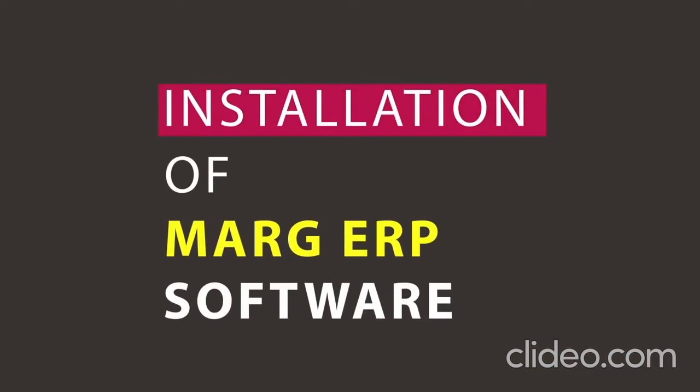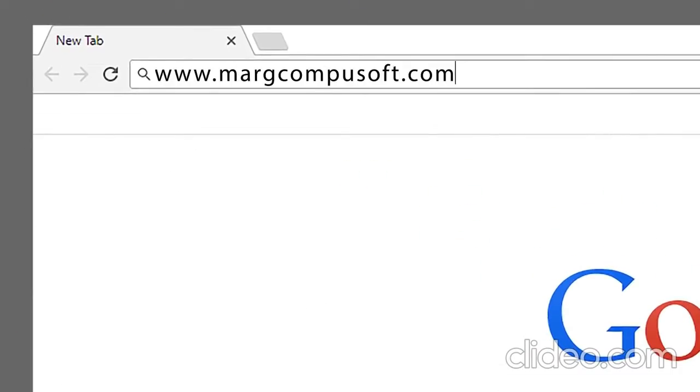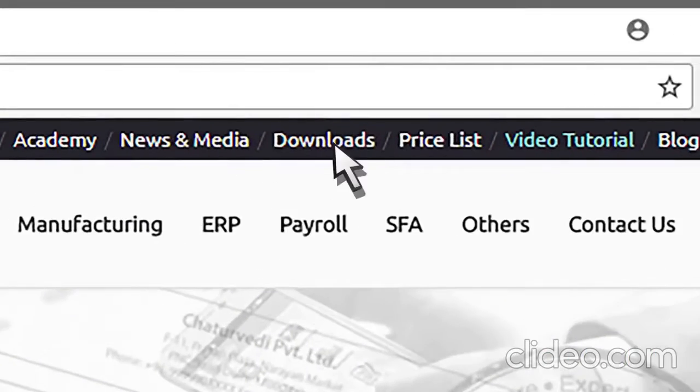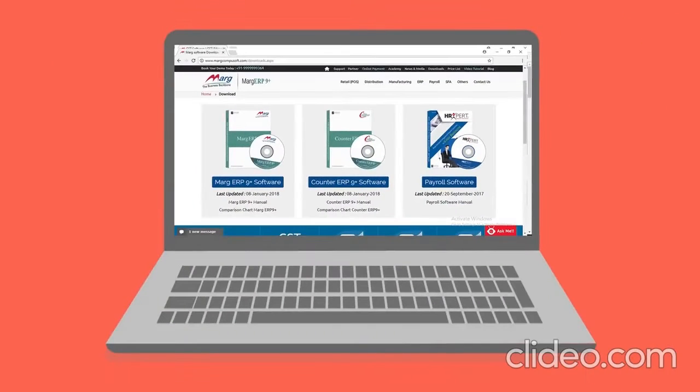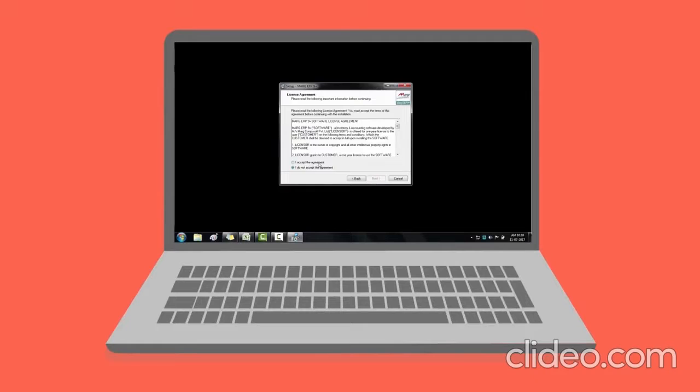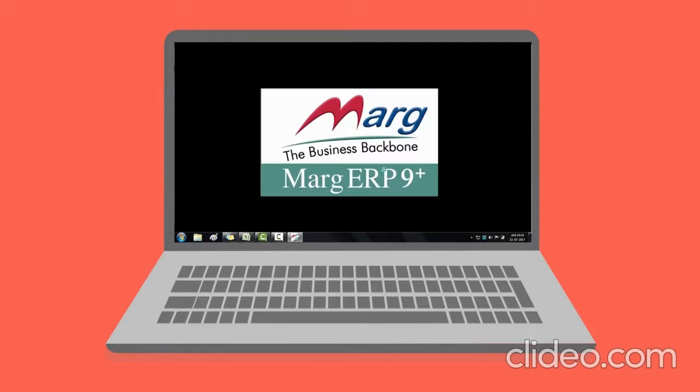Installation of Maag ERP software. Just go to maagcompusoft.com. First, click on Downloads and then on Maag ERP 9 Plus software button. And then simply follow the installation process. And launch Maag software.